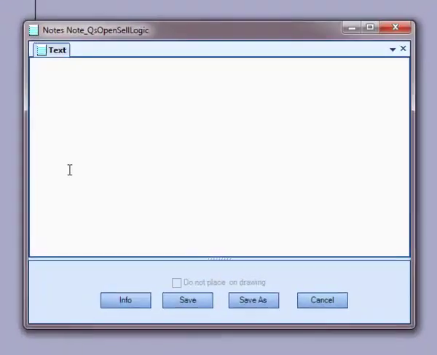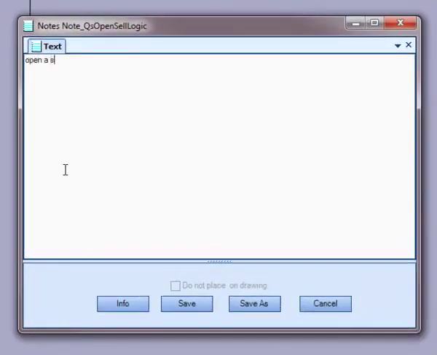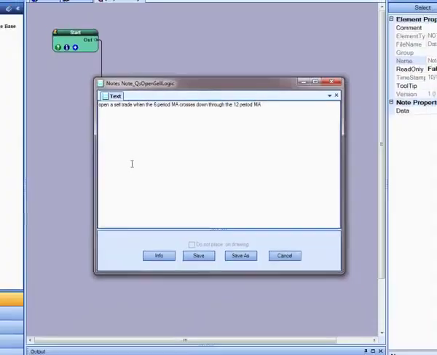I'm going to add some text to the note element to describe the conditions for opening a sell position. The condition for opening a sell position for this system is when the 6-period moving average crosses down through the 12-period moving average. I like to add notes like this. Usually the specifications for a trade signal are a bit more complex, and this is a great way to store them, because you may need to refer to them while you're building your system.